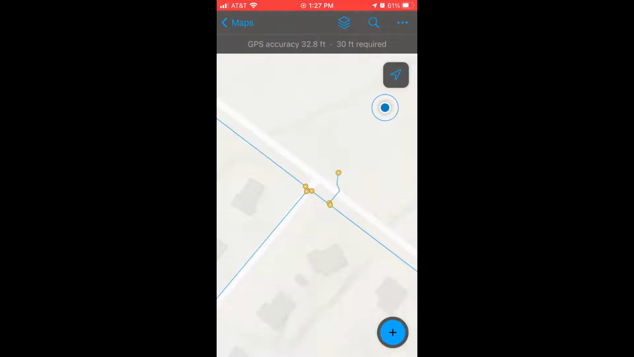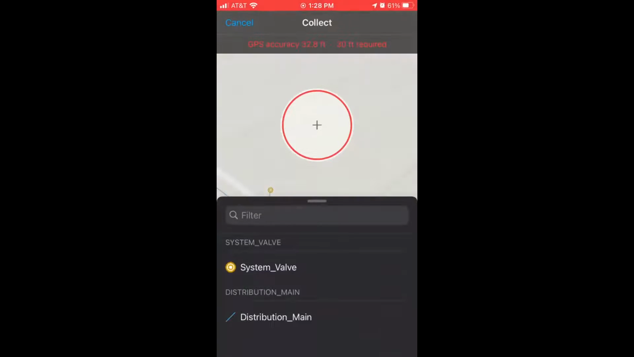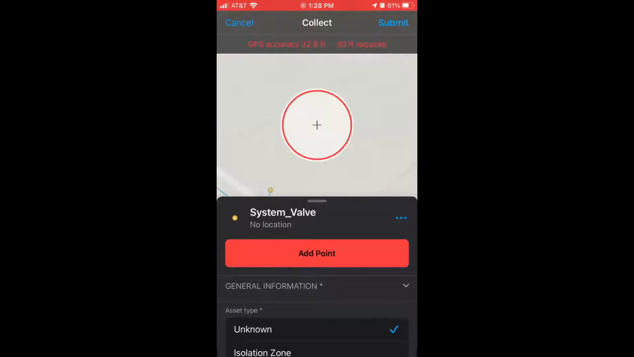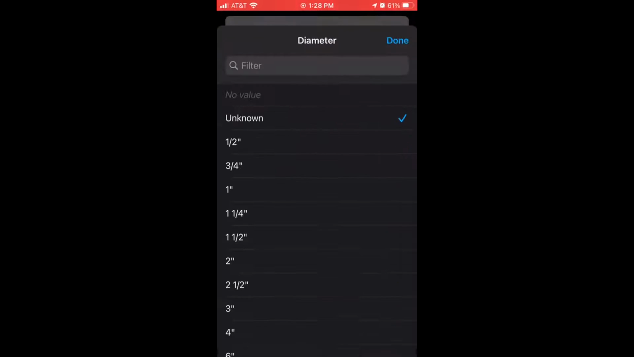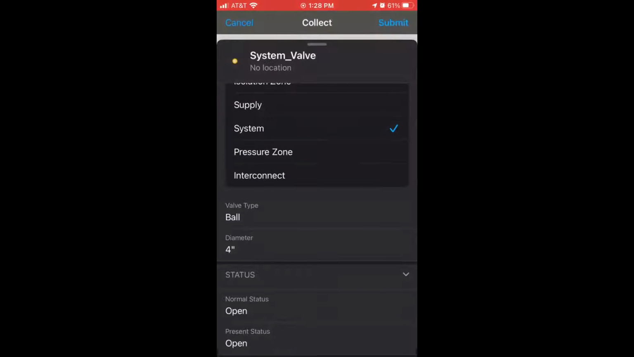So what I'm going to do now is collect a new system valve record on my map, and also a distribution line at this very point. So I'm going to go ahead and add a point, a system valve. And when I scroll down, you'll notice what a radio button looks like. So for a set type, we selected radio button as the option in the form. I can select the one that I want that is going to be installed in this location. I can select the valve type. I can select the diameter.